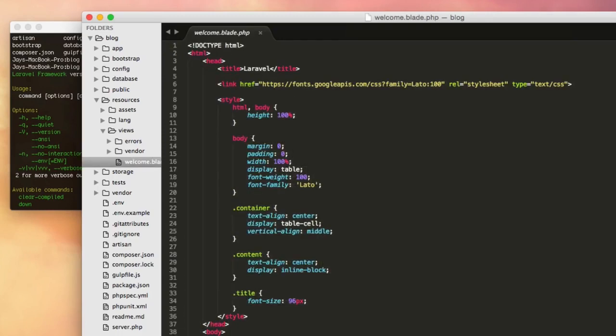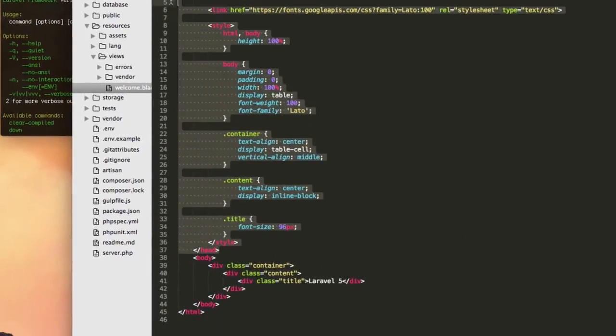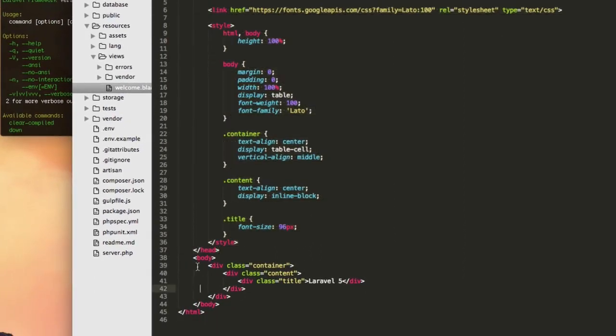You can see here we just have some basic CSS. And this is all just a normal HTML document. So this is our HTML document. We've got some CSS stored in here. This is all the head of the document. And then you can see here the body is basically just a container with Laravel 5 in the middle.